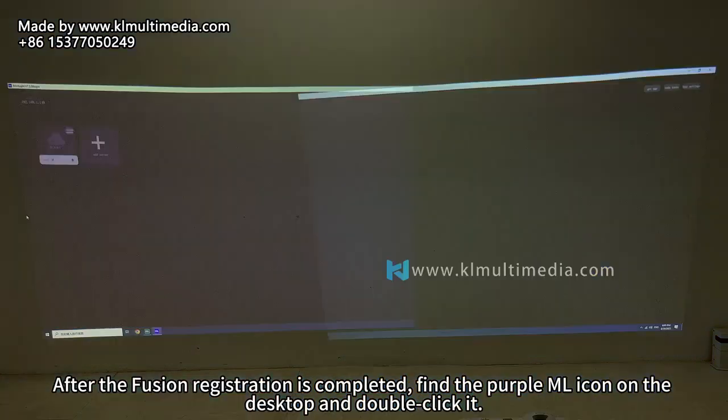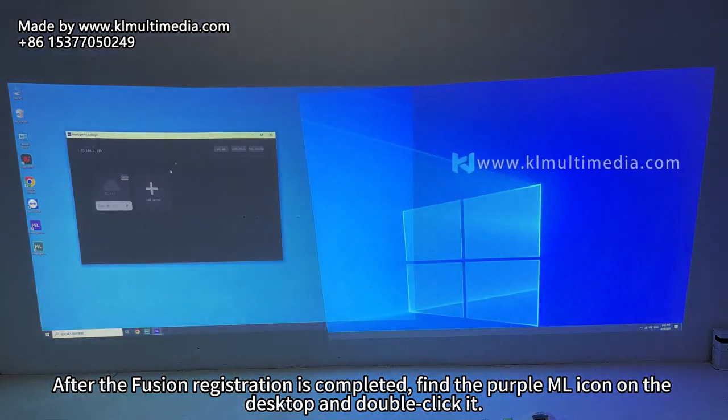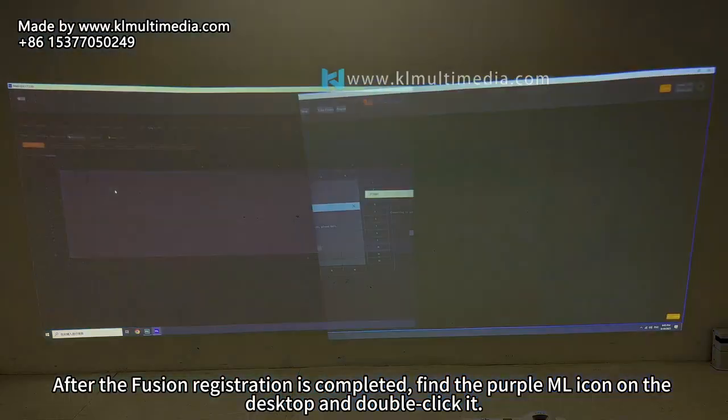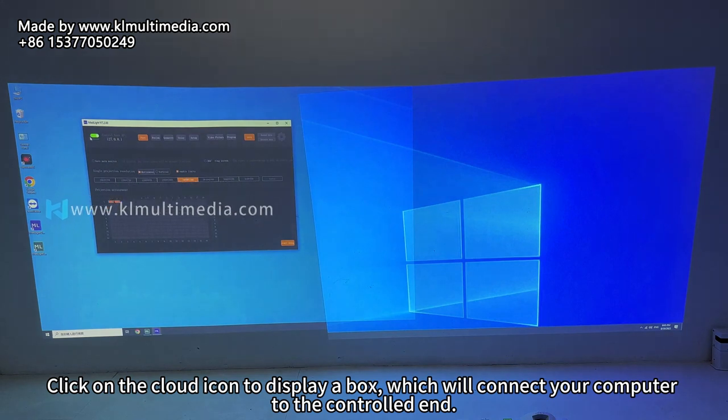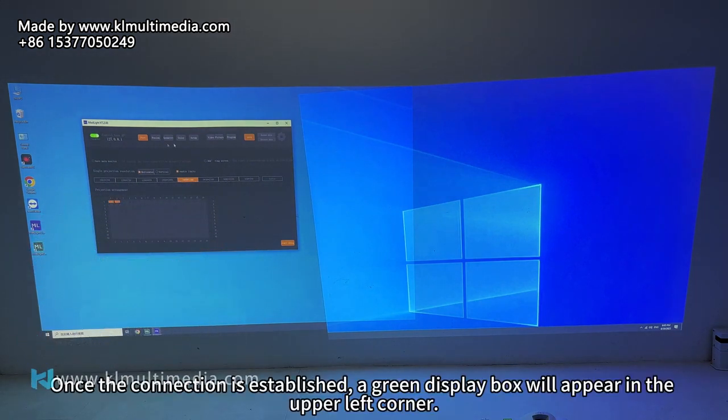After the Fusion registration is completed, find the purple ML icon on the desktop and double-click it. Click on the cloud icon to display a box, which will connect your computer to the controlled end. Once the connection is established, a green display box will appear in the upper left corner.